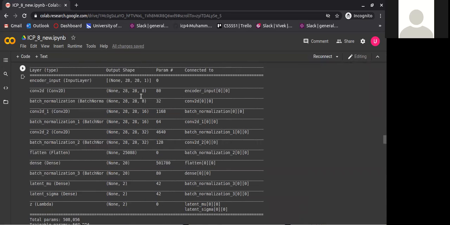So what will happen? 28 will be divided by 2, so there will be an output of 14. 14 will be divided by 2 again, so there will be an output of 7. And when 7 is divided by 2, the output should be 3.5, but you know it's an integer value.